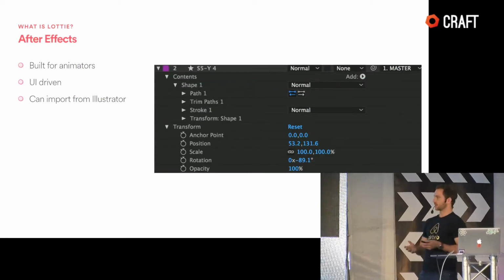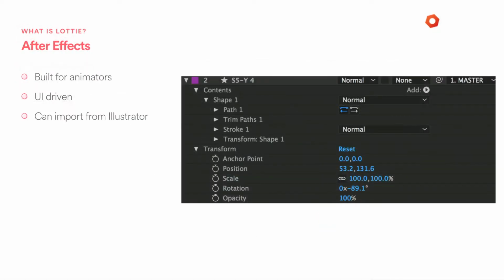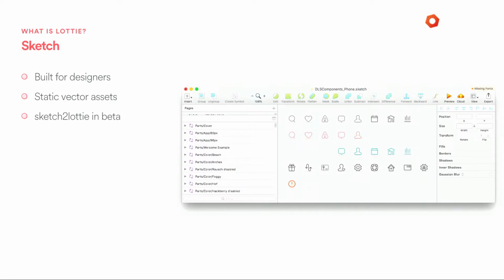Most of you in this room are engineers. You may not be familiar with After Effects. After Effects is kind of like an IDE for animators. It's UI-driven. If we zoom out a little bit, you'll see that you build the animation. It's very visual. You have lots of tools for dealing with time and shapes and space. Again, we'll learn about some of these things going forward. Or Sketch. Sketch is not a motion graphics tool. People use it for layouts, wireframes. They also use it to create vector assets and static assets, so like icons and whatnot.